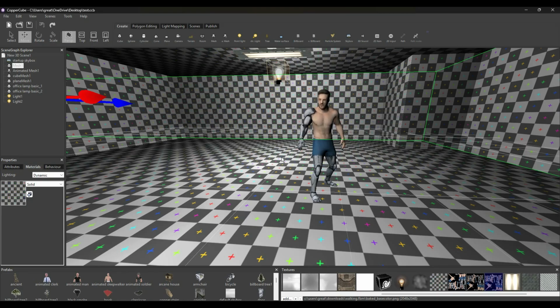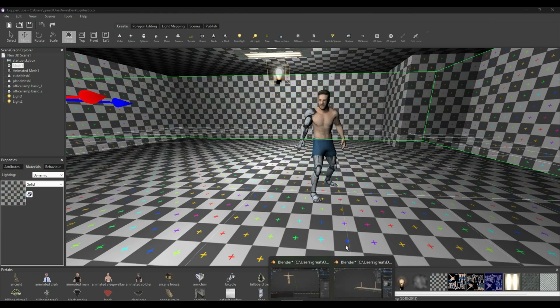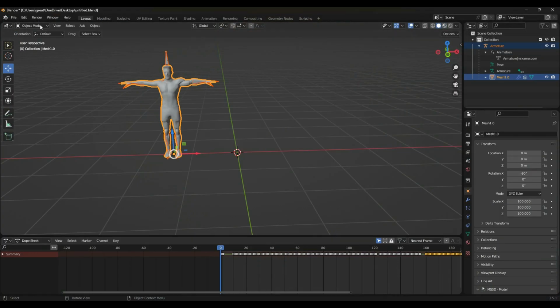So we're going to be dealing with CopperCube 6, not with Unity yet. We're going to be dealing with Blender and a little bit with GIMP, Paint.net. Which version of Blender? Because I float about 3 or 4 different types.